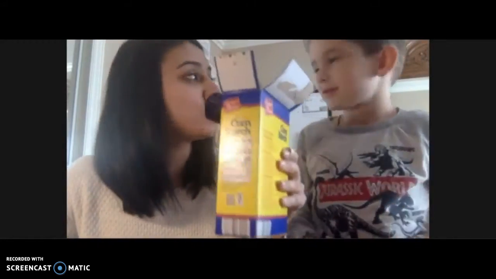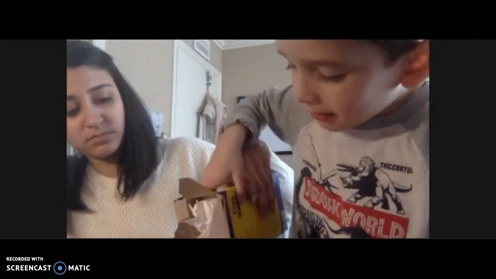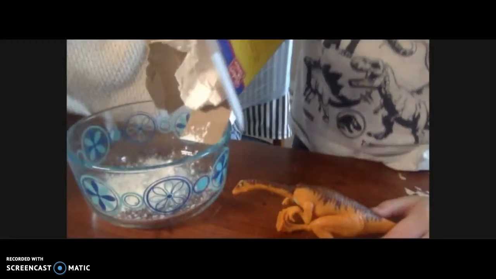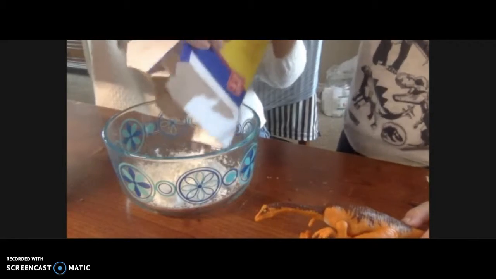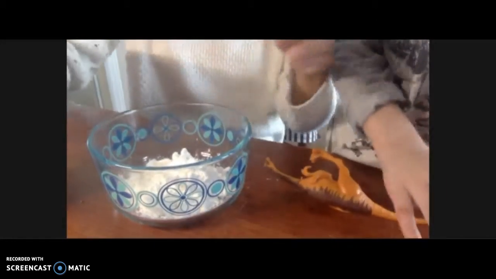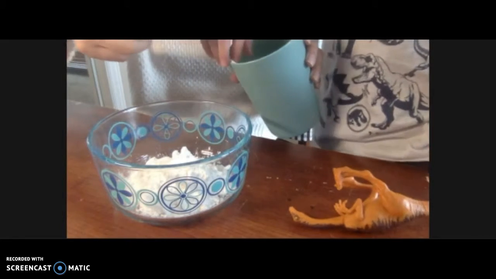We're going to be using the Oobleck. Okay, so this is what we're going to be doing. You're going to help me pour some of the cornstarch in here. There you go. Keep going. Okay, and then we're going to put some of the liquid in here. So go for it.